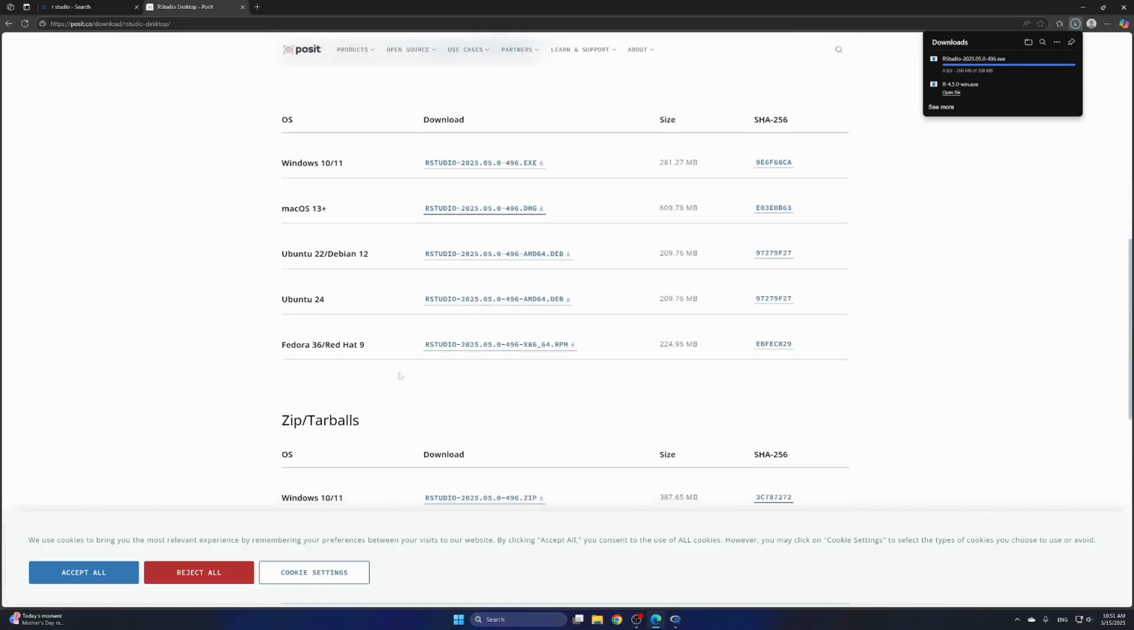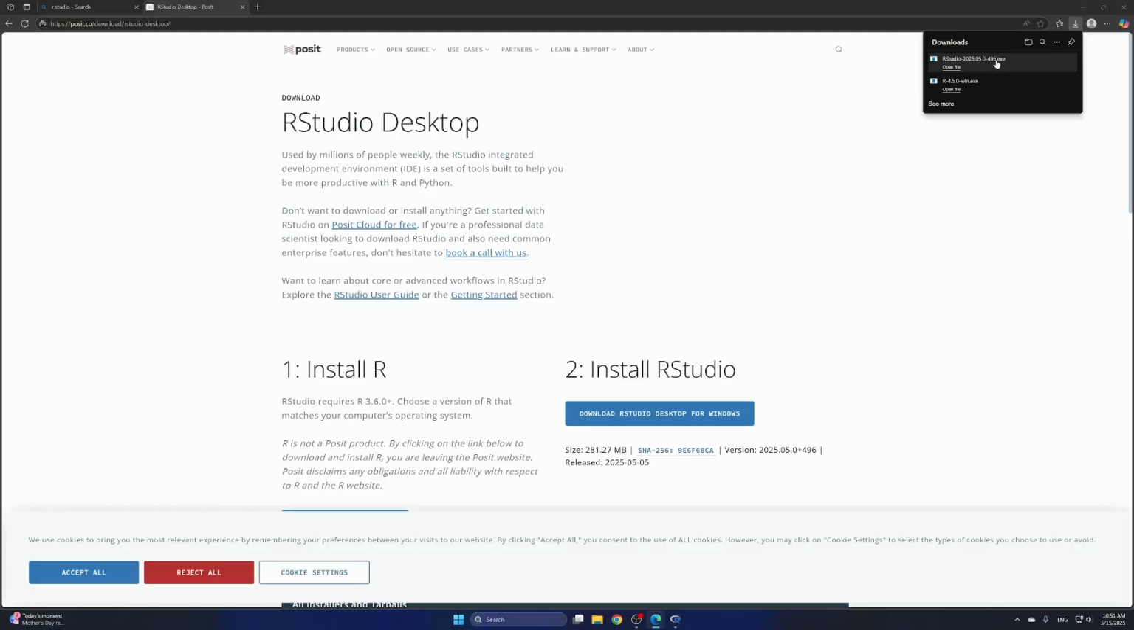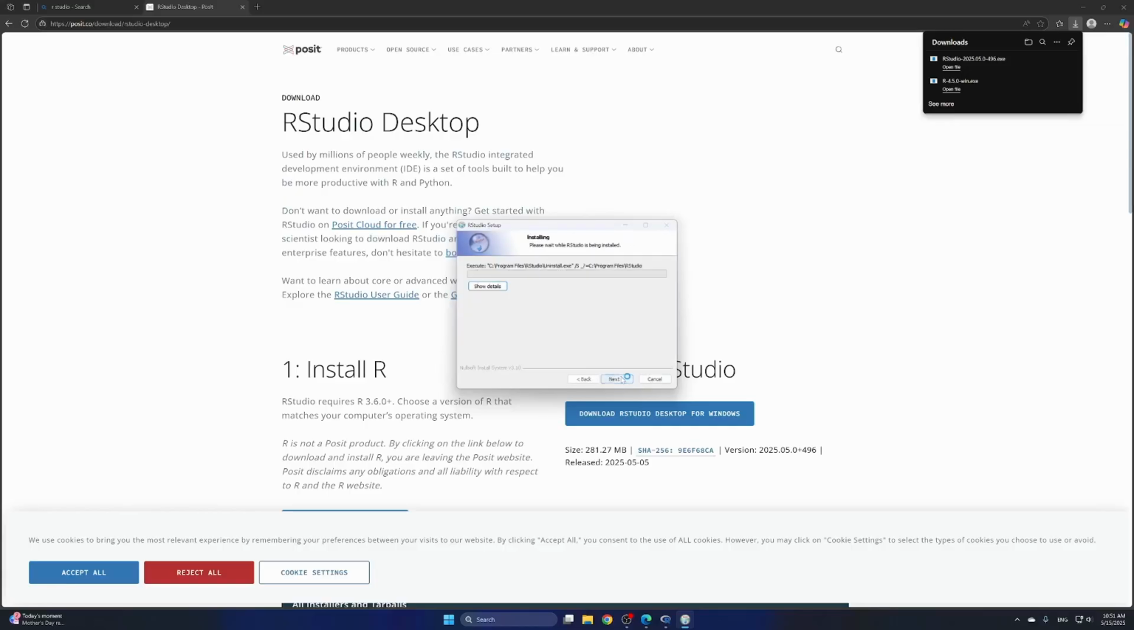But you can see if you scroll down here, you can find different operating systems if you need them, like Mac OS, for example, or one of the different Linux systems. So I'm going to go ahead and open this file. It's going to ask me to make changes. I'm going to say yes, that's fine. Go through the wizard again.